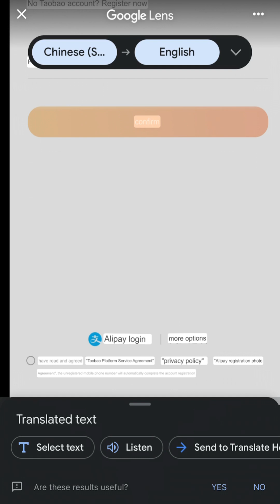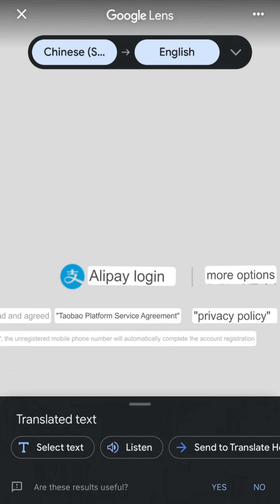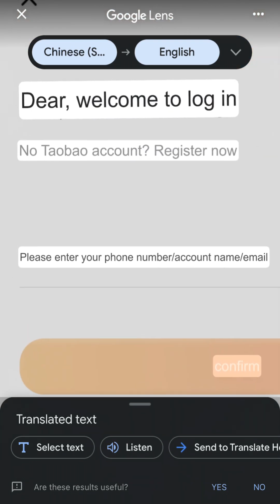And for those who do not have a verified Alipay account, I'll be doing a very special video on how to register successfully without using your Alipay account. So this is what we are going to be using. This option of Alipay login is what we are going to be using. Do you get it?